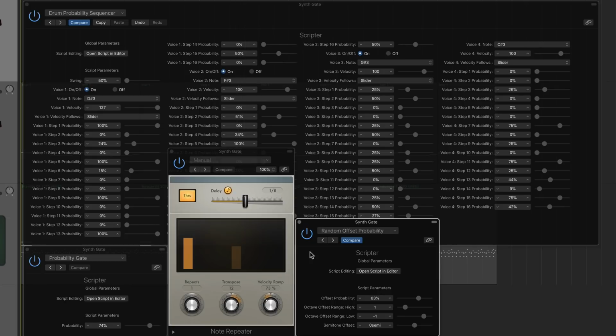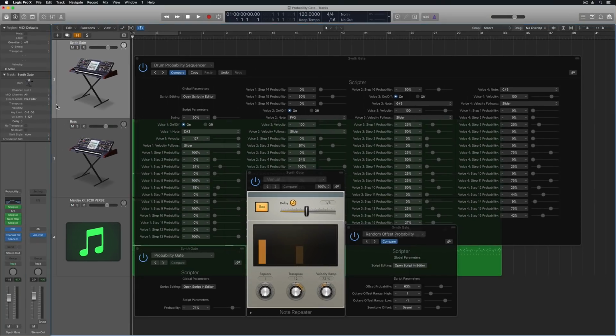So our synth lead here, or synth gate sound, whatever you want to call it, is completely generated by Logic just based on those 4 notes that I initially set in the drum probability sequencer. So let's see what this sounds like with the bass and drums behind it.